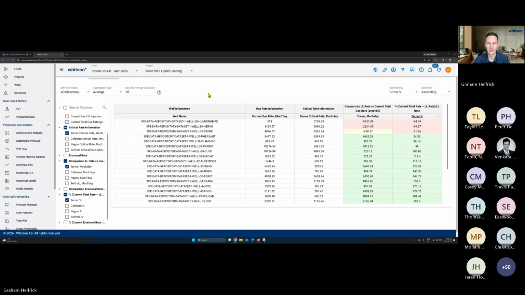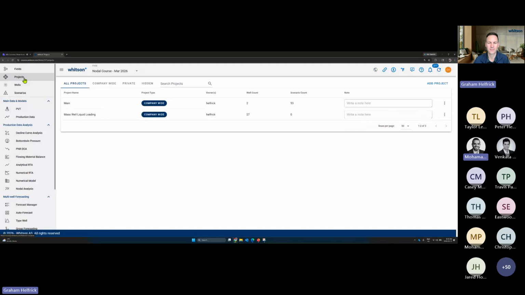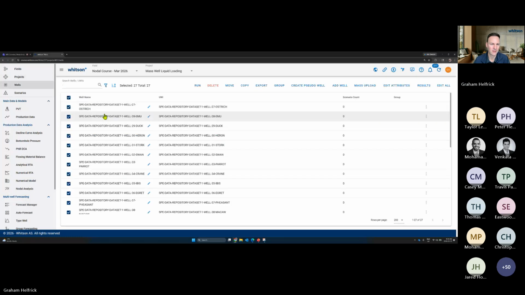Can you show it quickly again, Graham, how to go to the project with the wells? Yeah, absolutely. So up in the top left, projects is up here. And we're going to go to this project we hadn't used before. It's called Mass Well Liquid Loading, where we have 27 wells. We're going to click on that project.